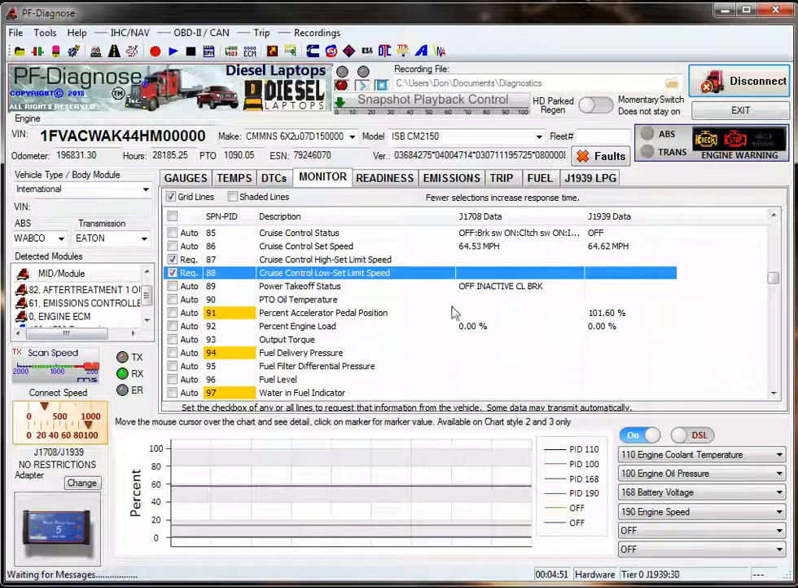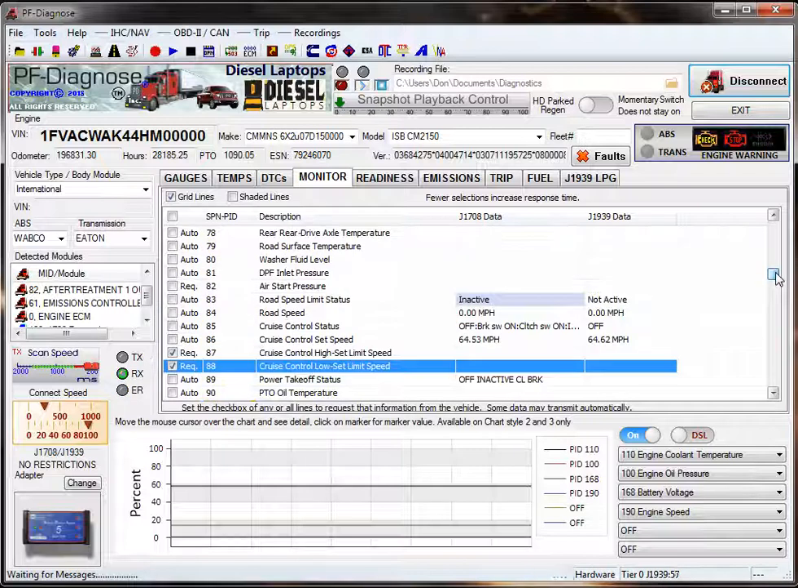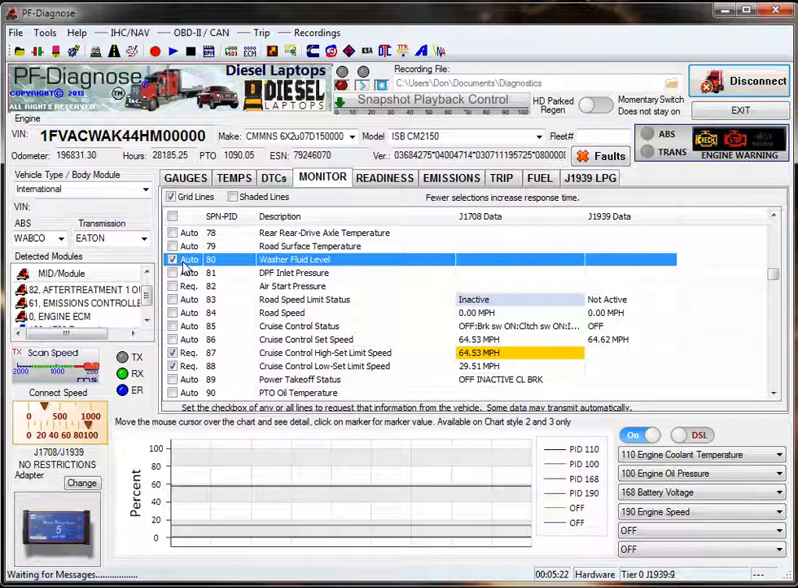They are low priority values, so they will not appear immediately. And as soon as the ECM has had time to request the information and get the values back, they will be displayed here. Some values are not available. For example, this vehicle does not have a windshield washer fluid level sensor. Therefore, requesting the fluid level will yield no response. It will just sit there.